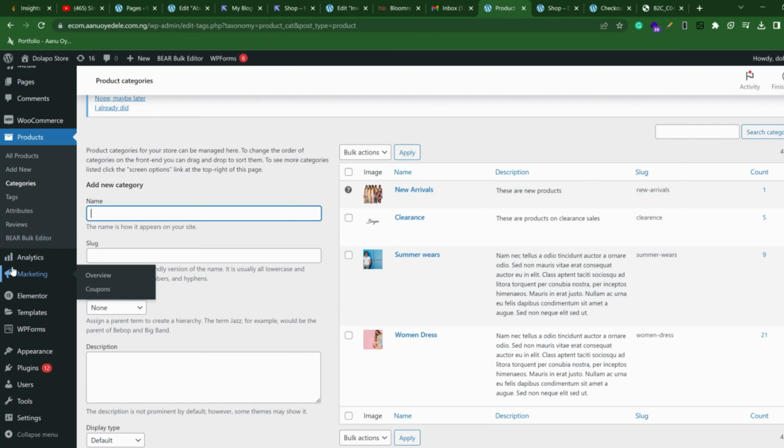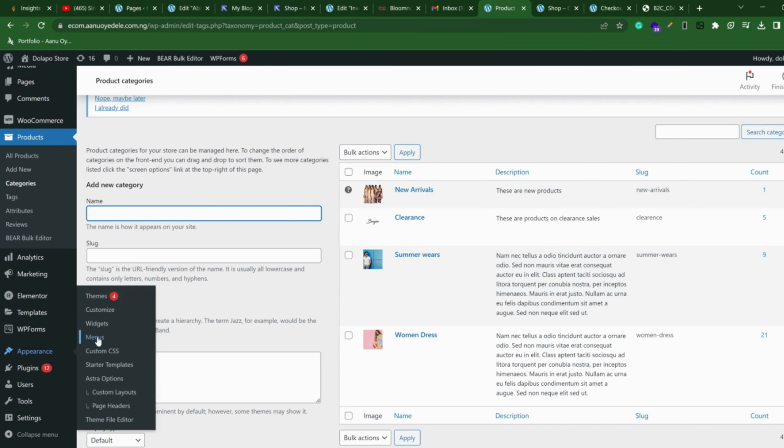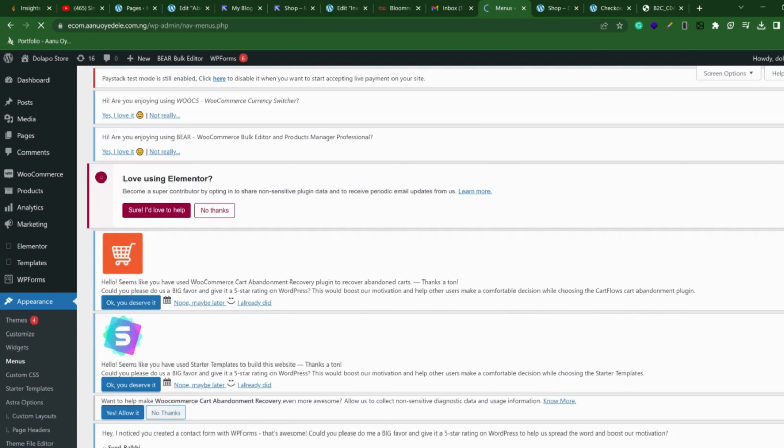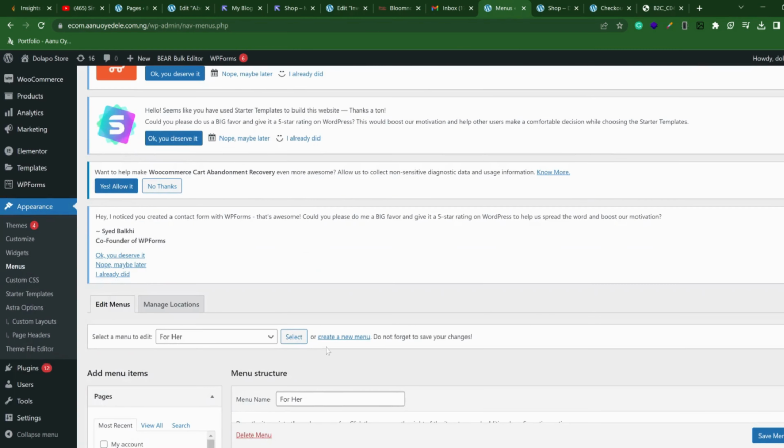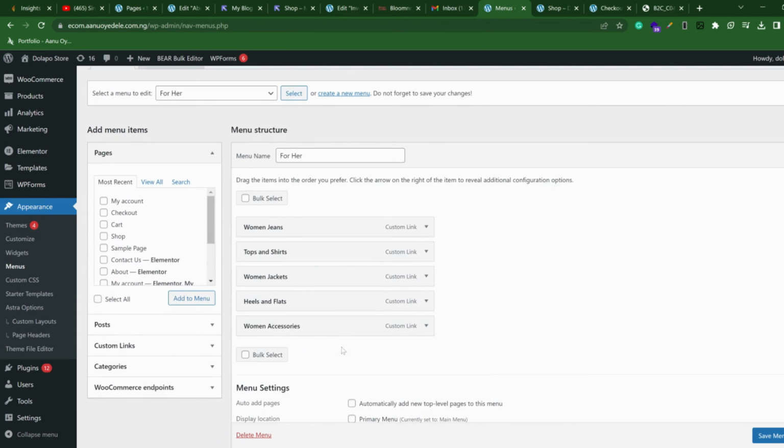So now the question is, how do you add these categories to the menu? One of the things to do is to come to appearance and click on menu. Once you click on menu, we'll see how it works. All right, so here we are.